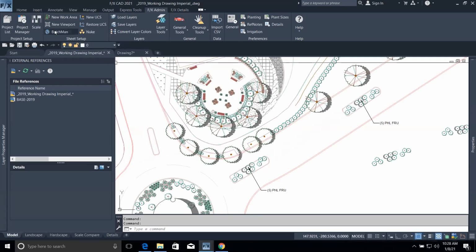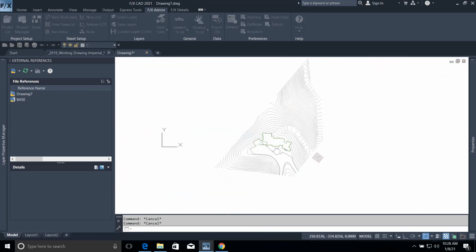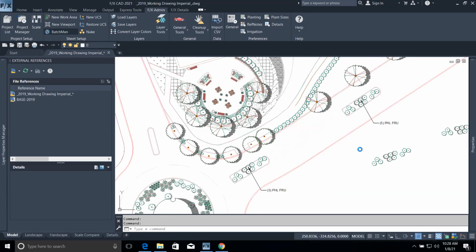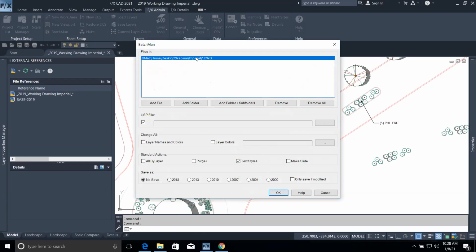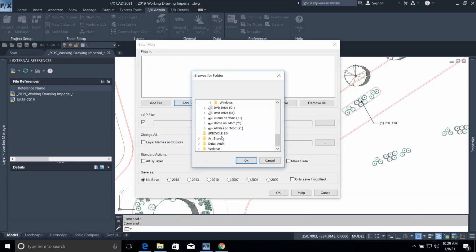But I wanted to direct your attention to Batchman. Batchman is a batch file processing tool that can help you maintain drawing standards across your entire library. And basically what it does, you got to have one file open at a time. But it opens up this dialog box and you can add either specific files or an entire folder of DWG files. And so let's do that real quick.